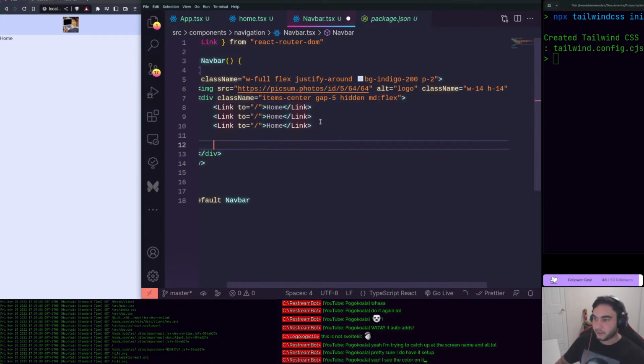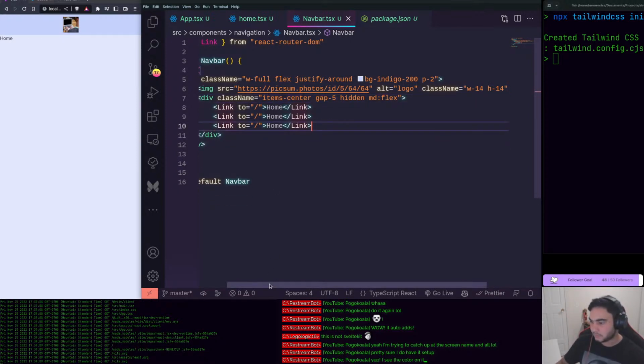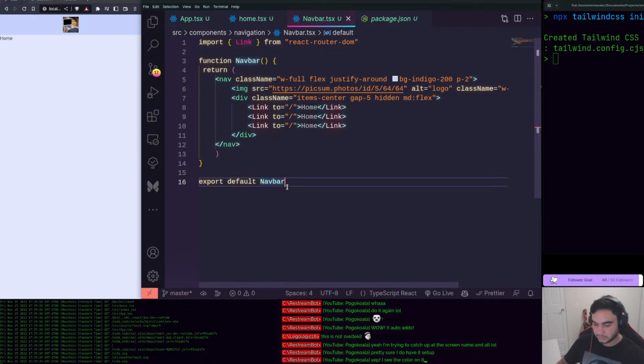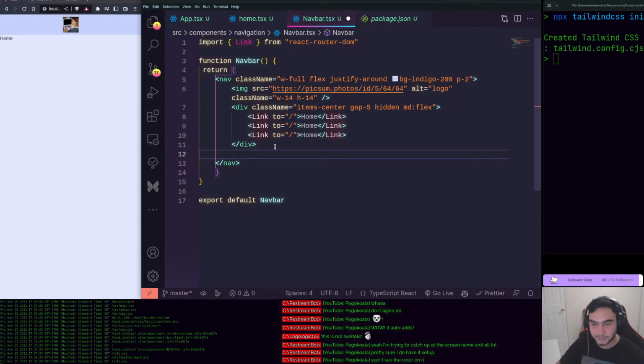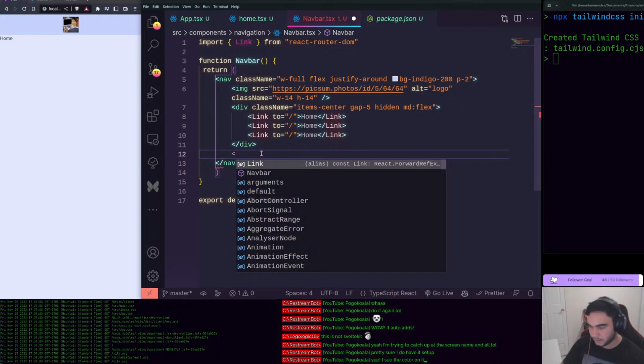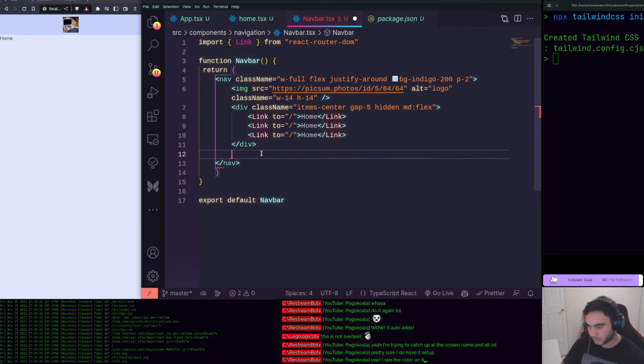Now we need a third element. Okay, we need a third element that will be the menu. It will be these links once it's on mobile. So the menu, we're going to do it the same way I did it once. We're going to do SvelteKit.